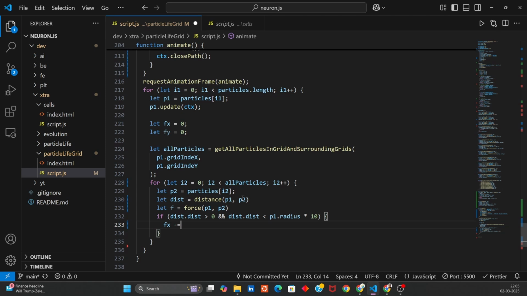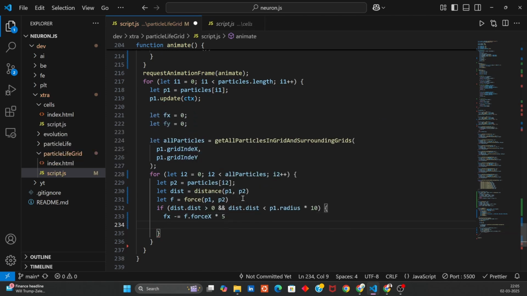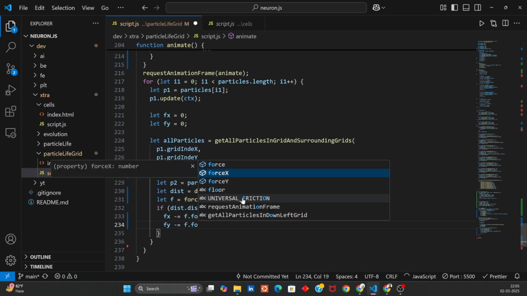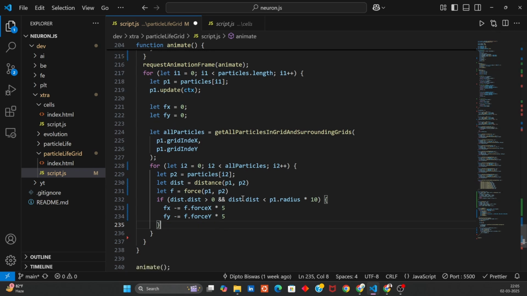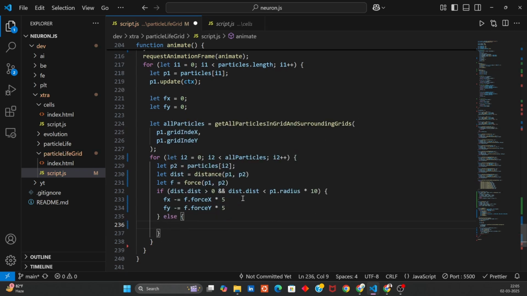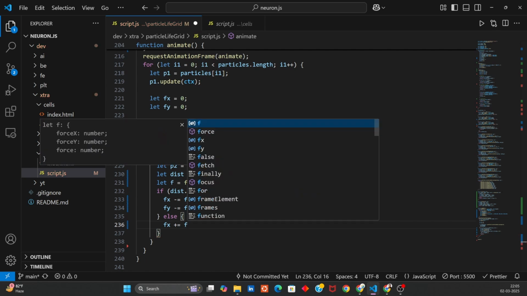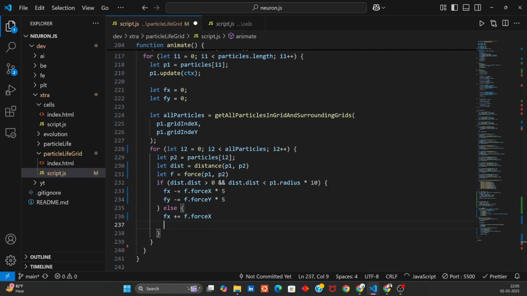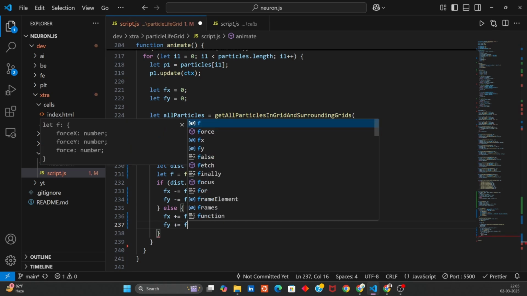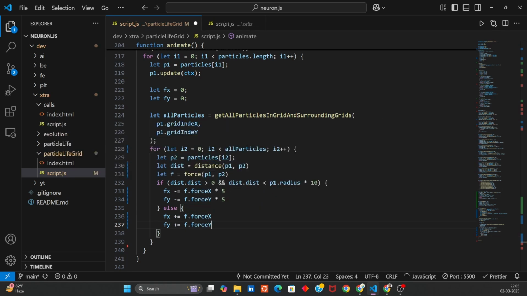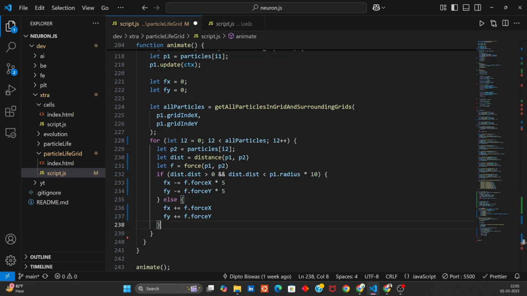So Fx minus equals F dot force x. Let's say the repulsive force is very strong, so we'll multiply it with 5. So F dot force y times 5. Else, what do we want? We want the force to be added. So Fx plus equals F dot force x, and Fy plus equals F dot force y. Now that's not all. We want to use the interaction matrix also. But for now, let's keep it like this.